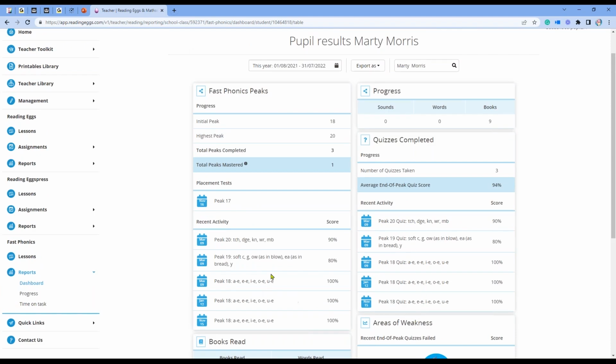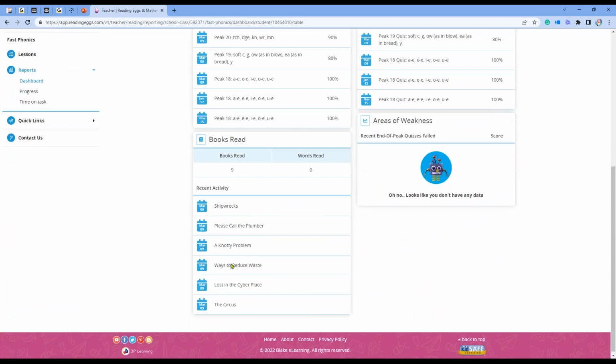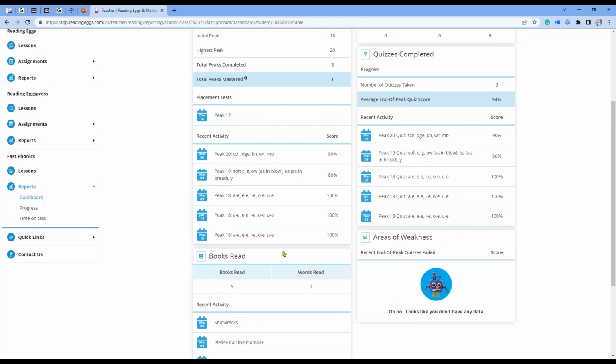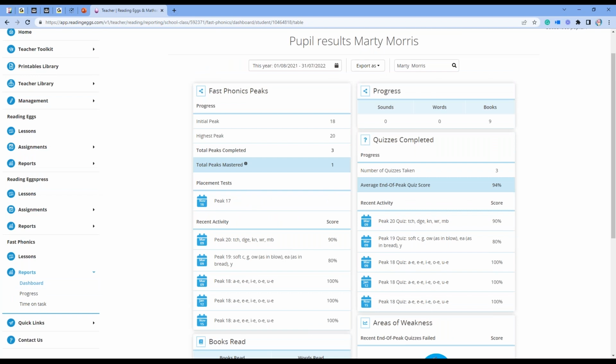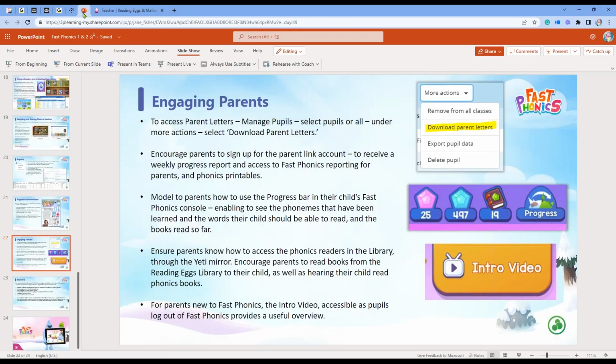But I can see all the phonemes that he's been working on there. And I've also got all the books that he's been reading from within Fast Phonics showing up there as well. Remember, if you've assigned your students extra books from the library, those books are going to come up in the reports in Reading Express and would be under books read. So books from the library, just go to Reading Express and look under books read in there for that information. So really detailed there, how your class is doing, how your individual students are doing.